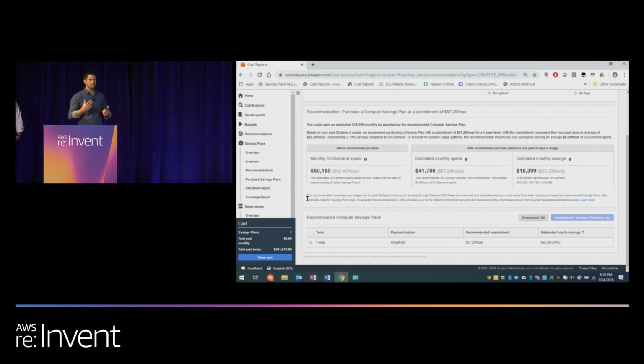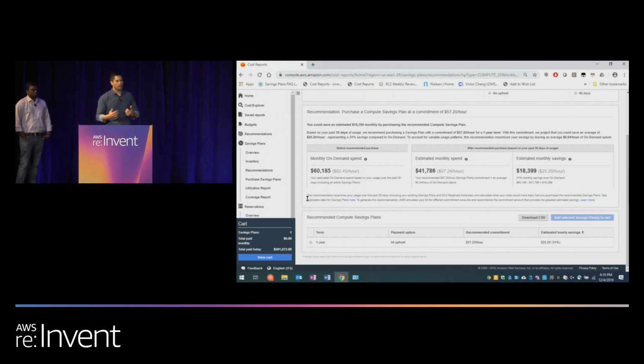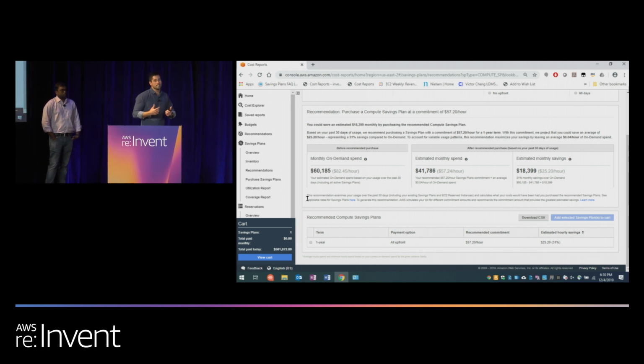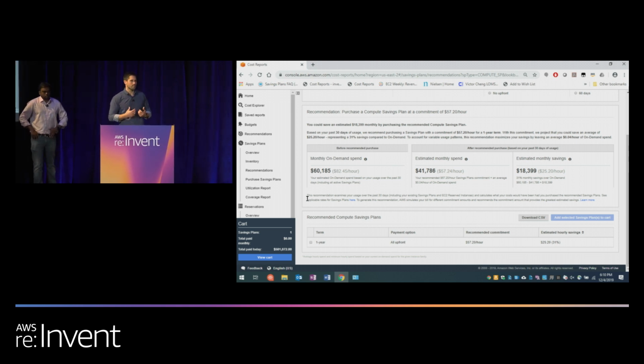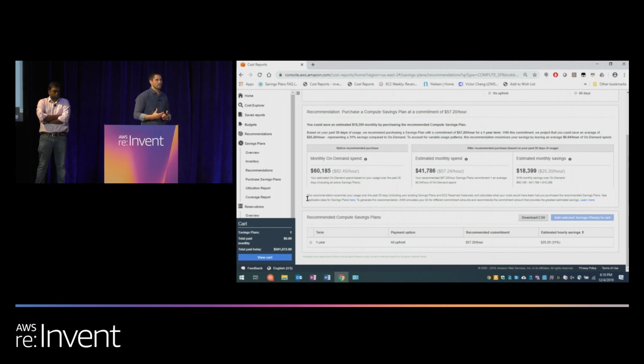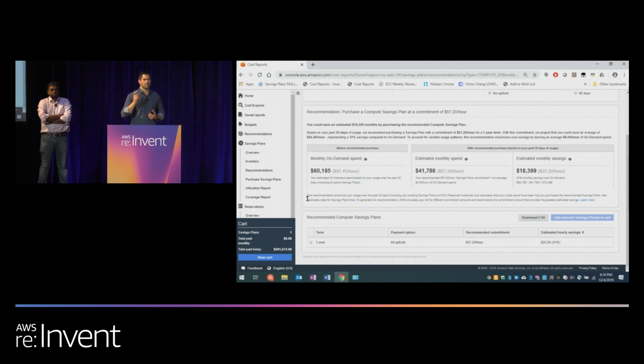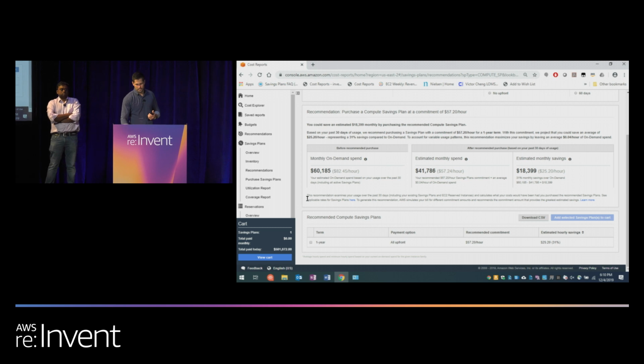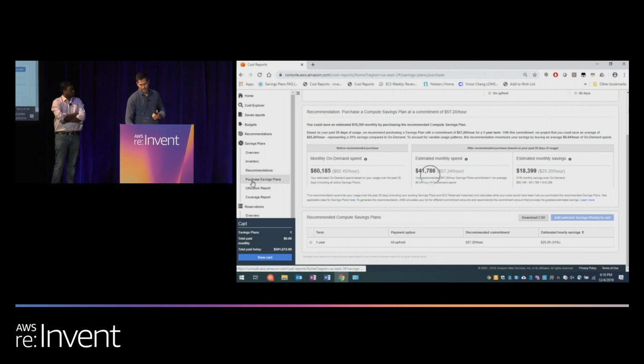As I mentioned, recommendations are available at the payer account level, but you can purchase a savings plan at both the payer level and at the linked account level. So if you want to purchase a savings plan that's different from the recommended amount, maybe you know exactly what budget you have available to make an upfront commitment, or maybe you know some of your workloads are going to change in the future, and so you don't want to totally commit to what the recommended value is, you can define your own commitment here through the purchase savings plan option.